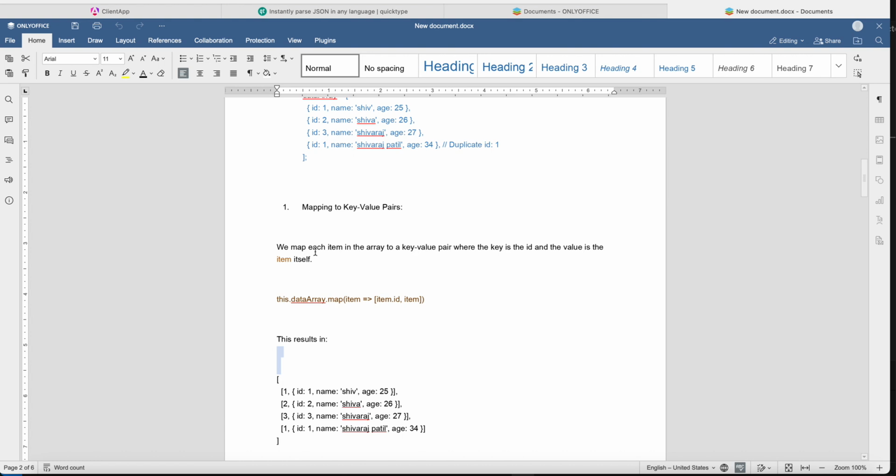So we have mapped each element here to a key value pair where the key is the ID and the value is the item itself. So you can see here this is a key and the value is the item itself. So whatever item is coming, that will be the value. So you can see here we have got 1 as a key, 2 as a key, 3 as a key, and again 1 as a key, and the item was itself the value. So you can see these are the item values.